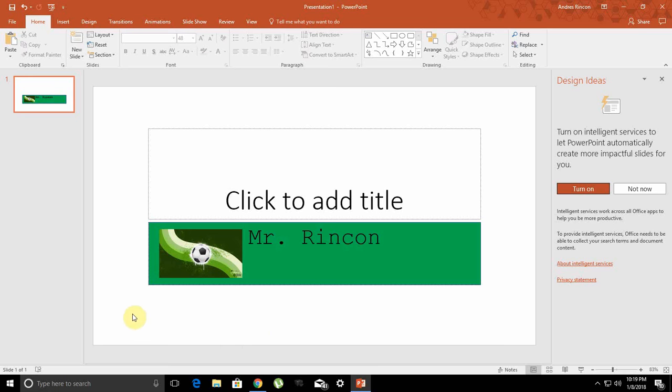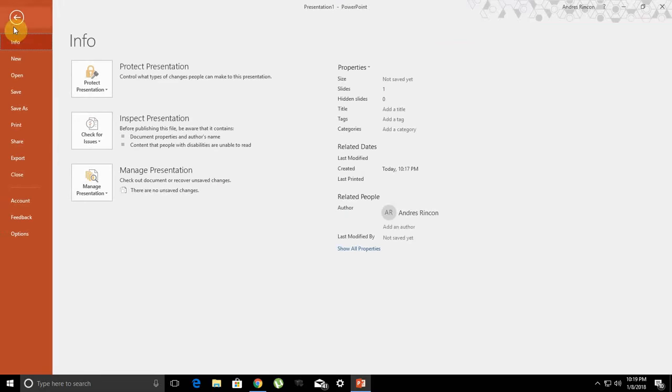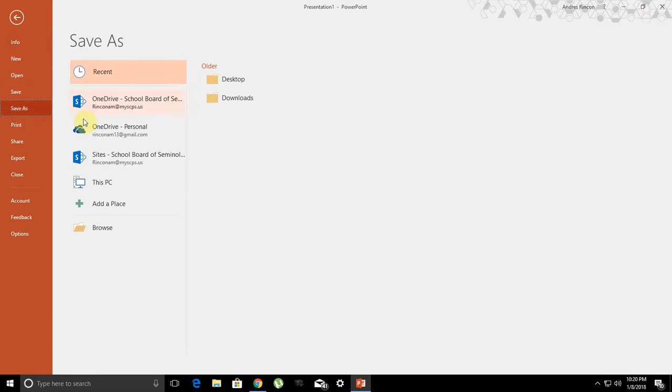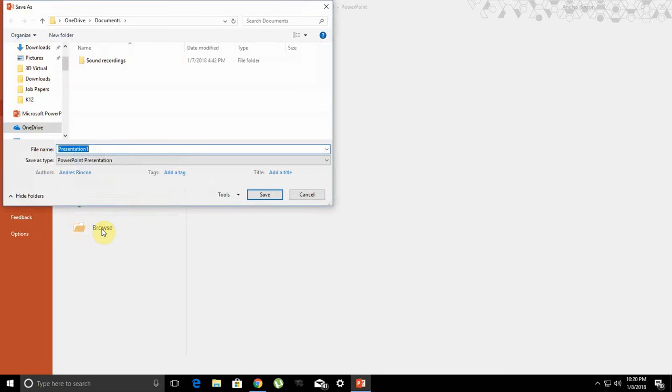Okay, so now the last thing that we're going to do is actually save it. So the process I'm about to show you is going to be the same for pretty much every activity that we do in this class. So the first step is we click on File, then we go down to Save As, and we want to click on Browse because we want to look for the place that we're going to save this.